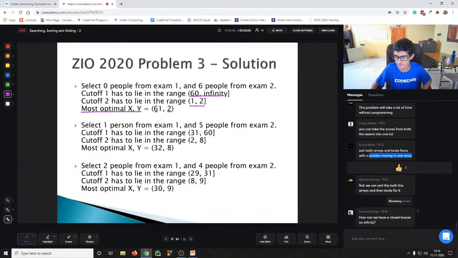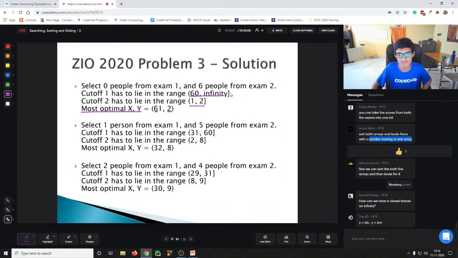How can we have a closed bracket on infinity? You can't, but this is just for the problem's sake.